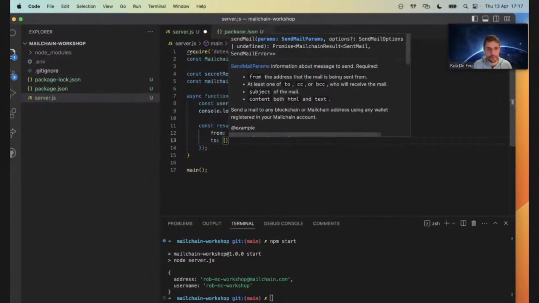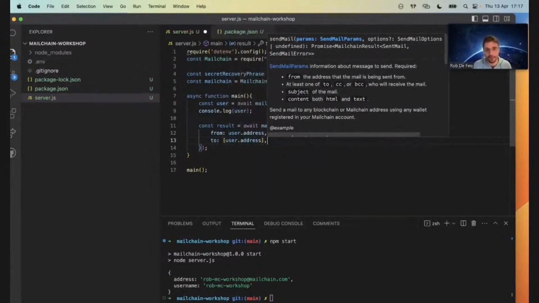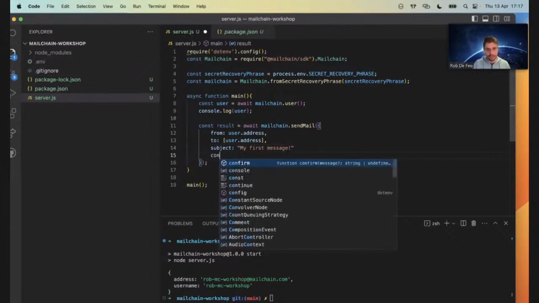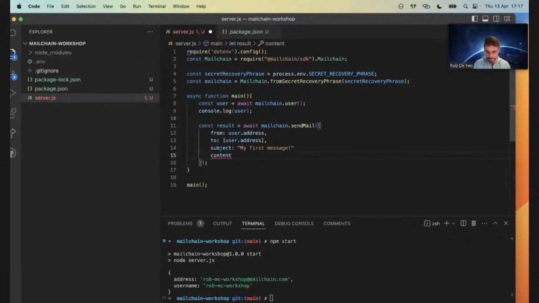So here we go. And this is an array because you can send messages to more than one person. You can do group messages, you can do CCs, BCCs, and everything else, but we'll keep it relatively simple for now. I'm going to give myself a nice simple subject. First message. Great. And I'm going to create some content. Oh no, fat fingers, here we go.